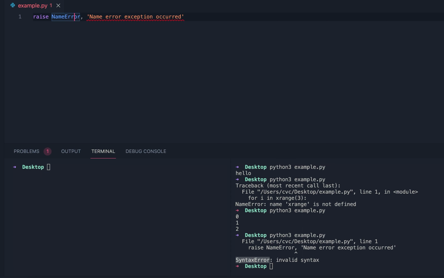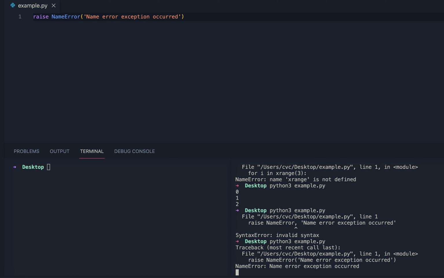So in Python 3 we have to write it like this. We can name the exception and enclose the arguments in parentheses. So if I run it now, it will give me the same exception.